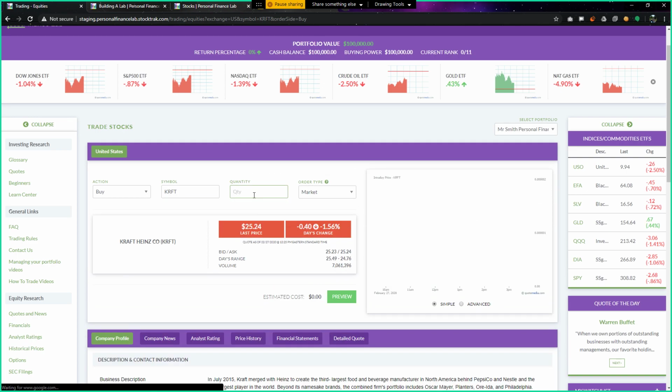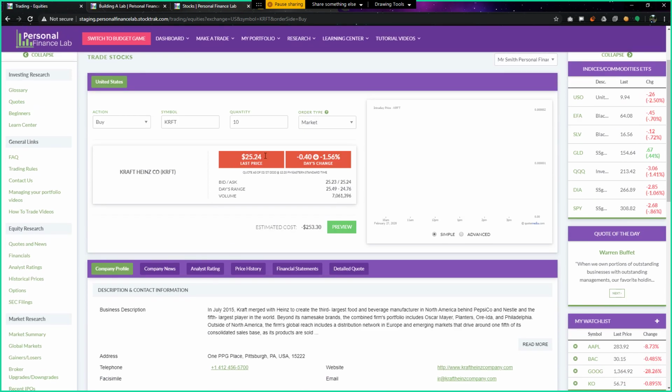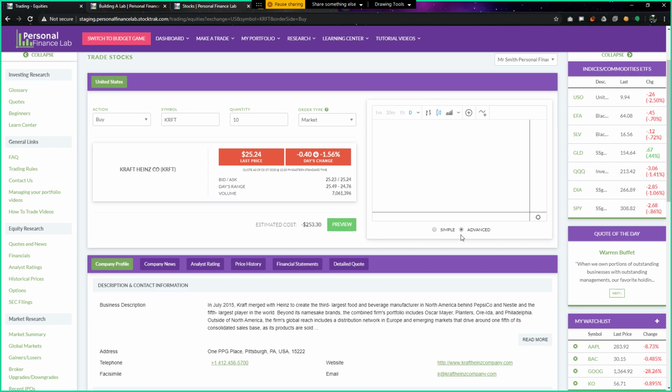There we go. They can preview the order. This chart isn't working right now because our developers are changing it, but there's a simple chart that's color-coded red and green, and there's an advanced chart that would show the stock's price changing over time.